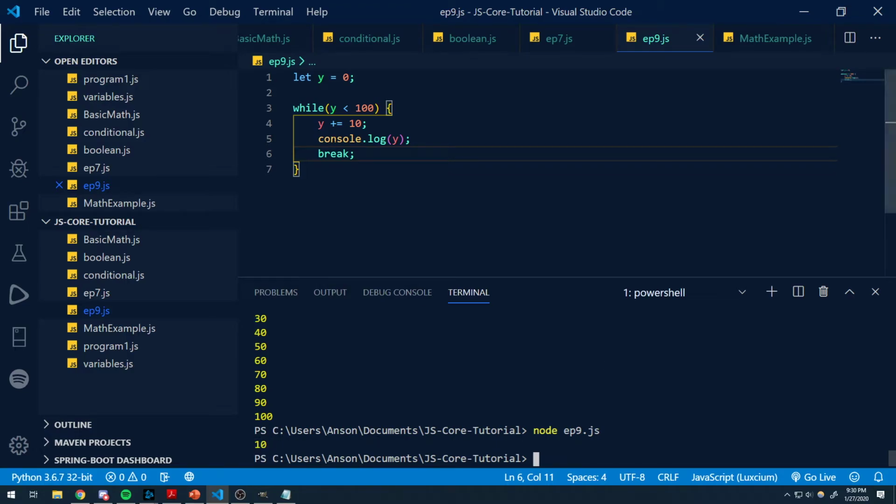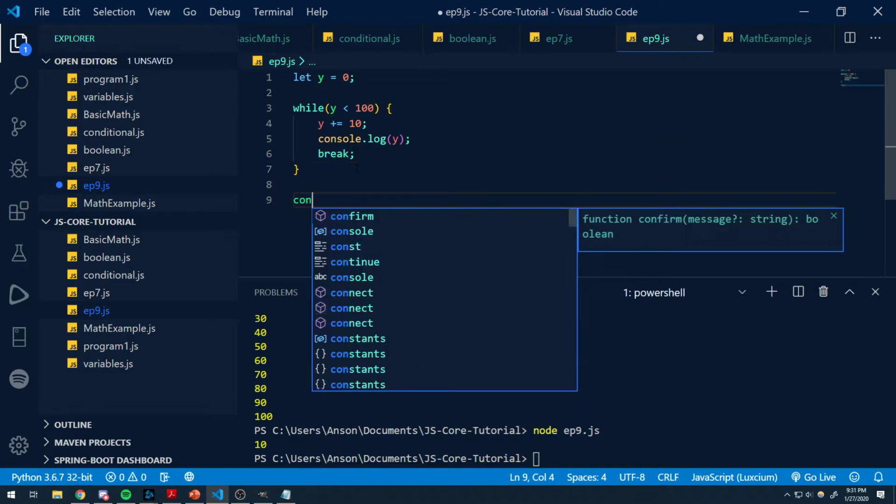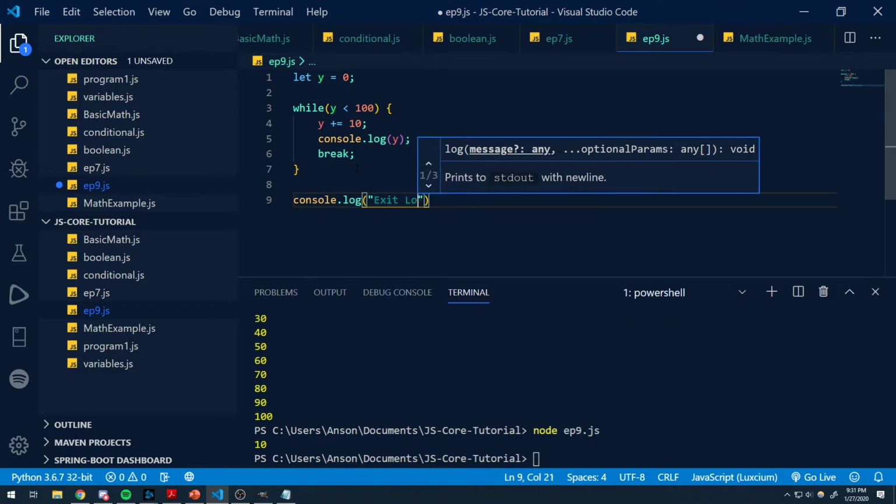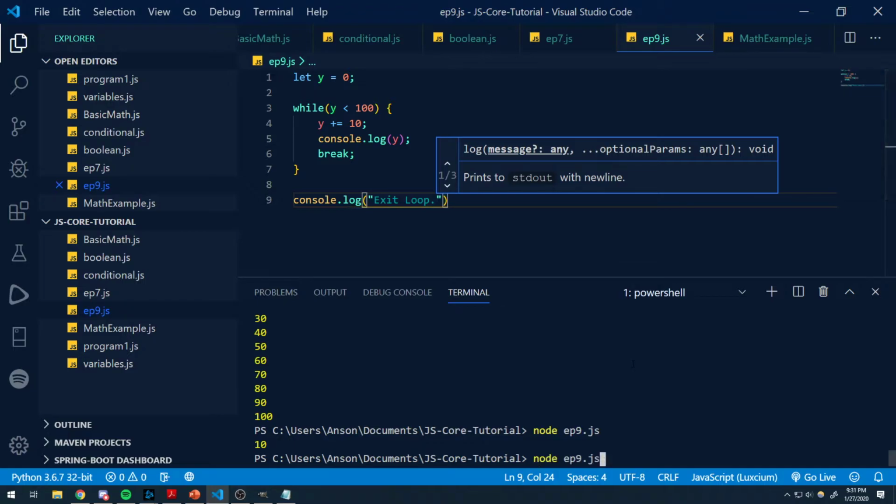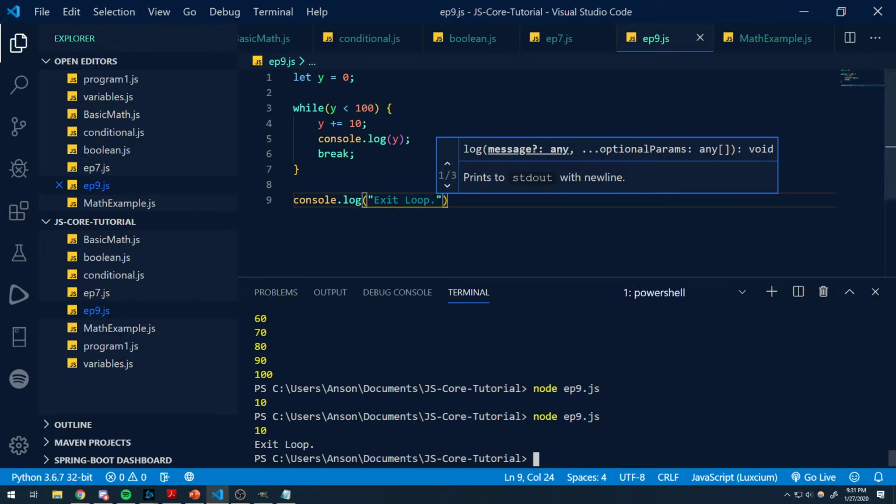Perfect, right? Cool. You notice how it only looped one time, right? Because basically, the first iteration y is 0. 0 is less than 100. We add 10 to y using the combined assignment operator. We log 10 to the console, and then we break. So that terminates the loop, it exits the loop, and we continue on with our program. Just like that. And we can see exit loop just like that.